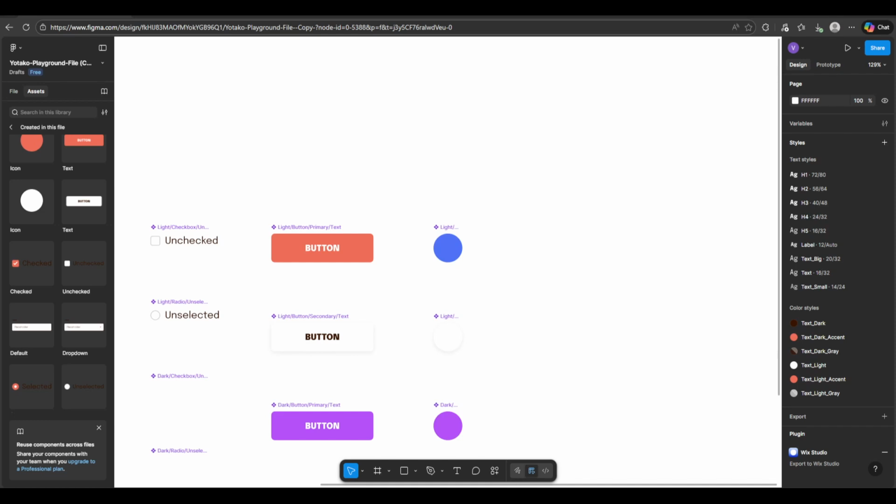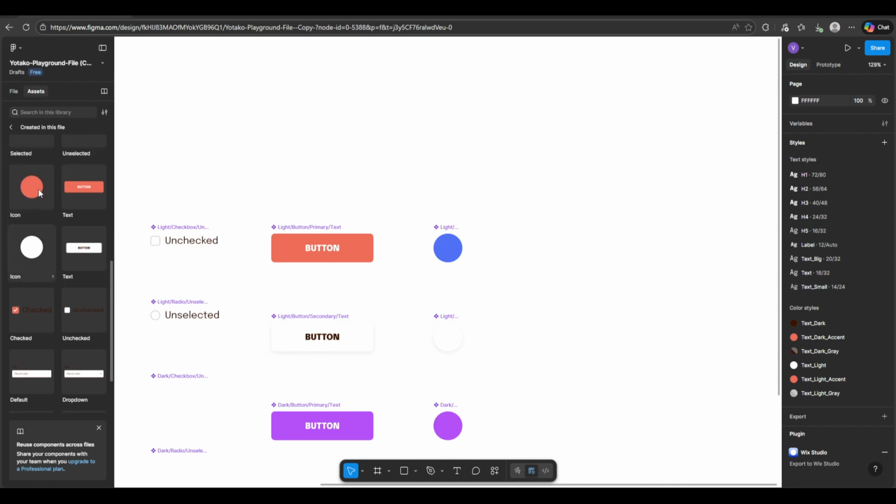Once elements use a color variable, any change you make to that variable updates everywhere it's used. That means when your brand color shifts or you need to tweak contrast for accessibility, you can adjust it once and instantly keep your entire file consistent.